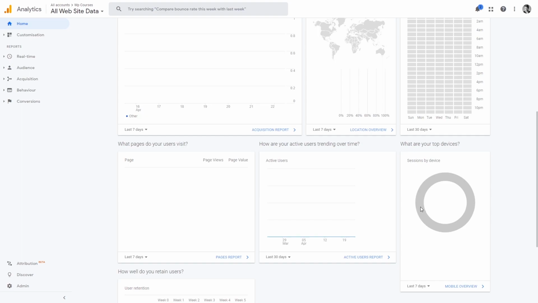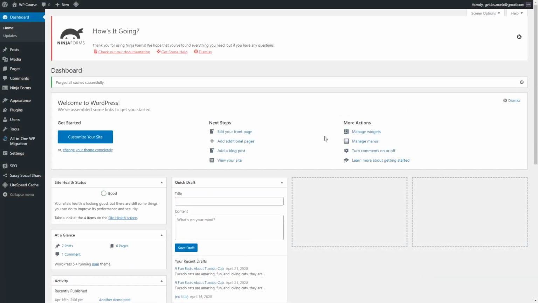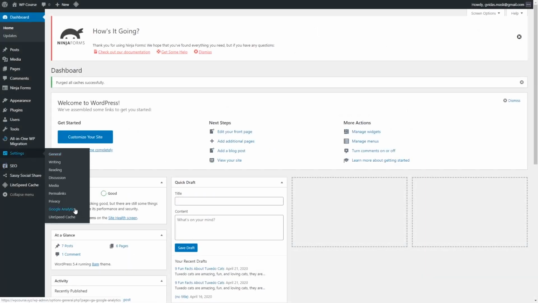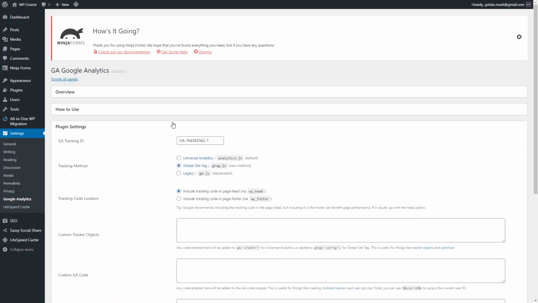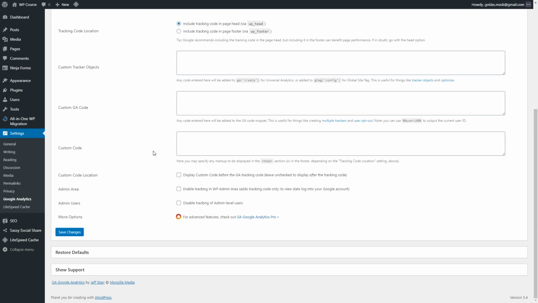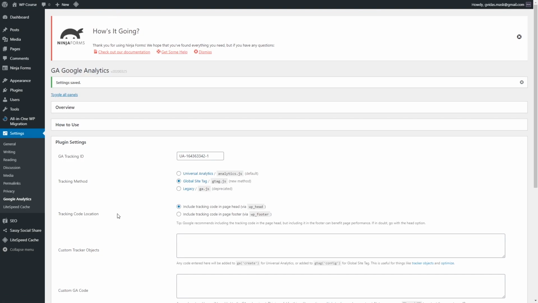Like I said, we can also disable tracking for ourselves. To do this, we would have to go back to our dashboard, go to the settings section, and click Google Analytics, so plugin settings. If you don't want to be tracked with analytics, you would have to go down to the bottom, and click disable tracking of admin level users. Click right here and just click save. From now on, your visits will not be tracked on Google Analytics, and it's good because you will know the real traffic which is coming to your website.